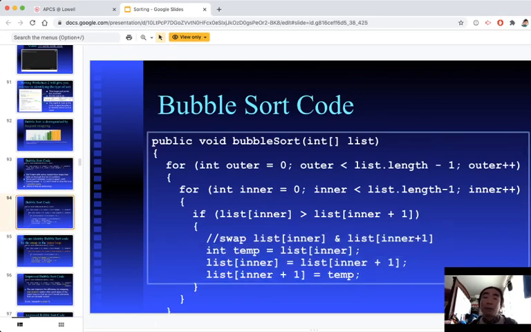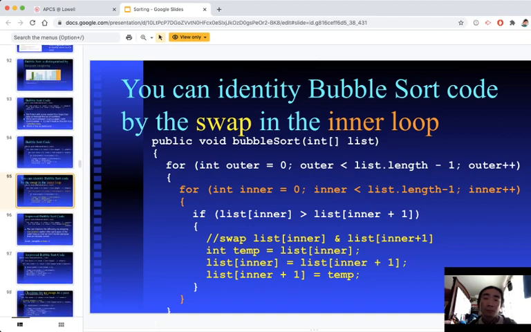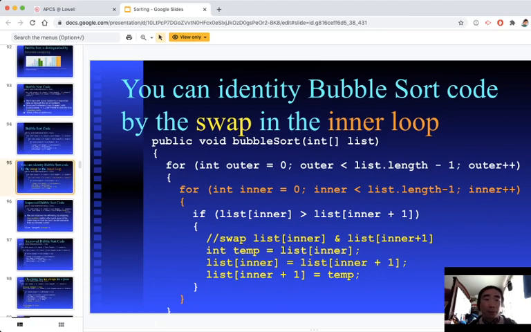Notice this is the code for swapping. It's 3 lines. To swap 2 variables, you need the help of a third variable to help you store that value. And the key part with bubble sort is that the swapping code is inside the inner loop, as you could swap, or you should be swapping, many times, right? That's one of the features of bubble sort. Nothing too fancy, if statement, 3 lines for swapping.